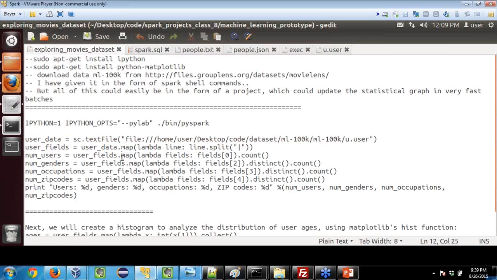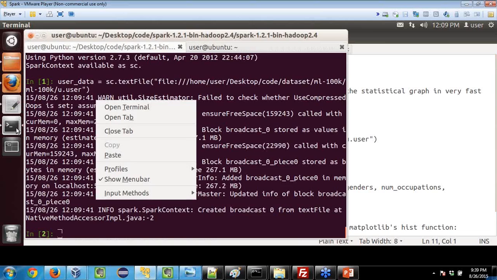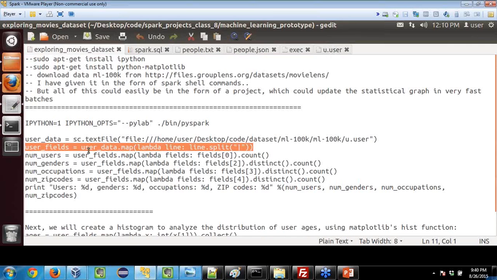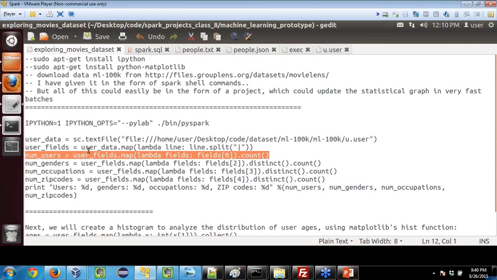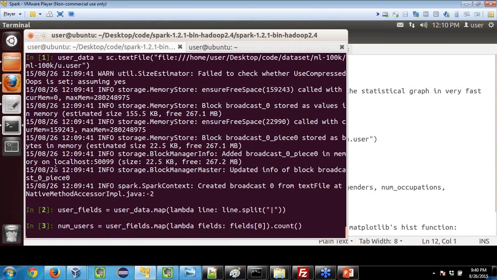So after loading the user data, I'm just trying to execute some Python code, which is basically trying to get the user fields and number of users, etc., all those kind of things, right? So I'll just execute everything. First I'm getting the user fields. From the big data set we have, I'm trying to get the total number of users. So next, let me get the num users. Let me execute this.